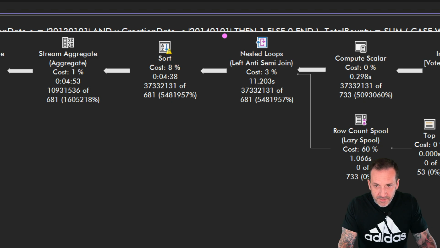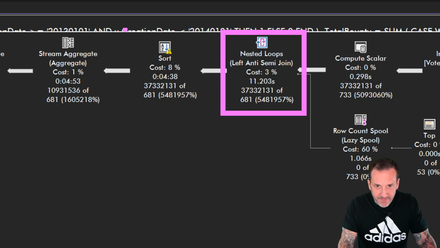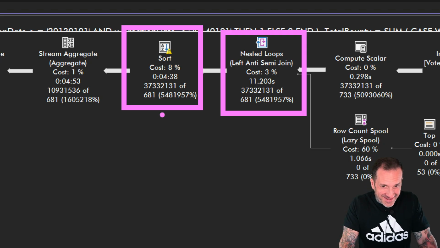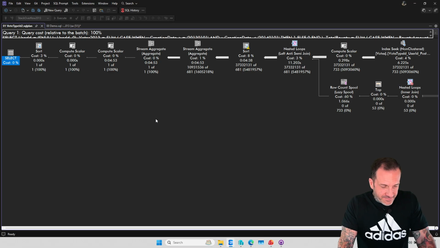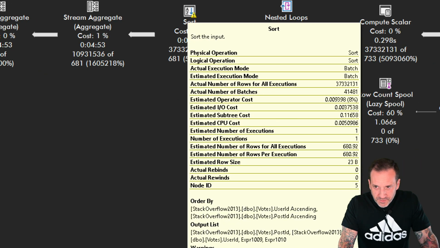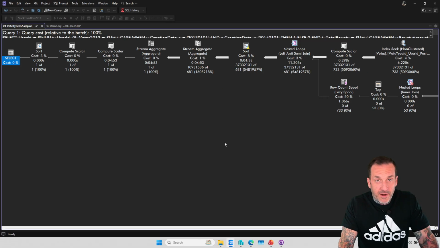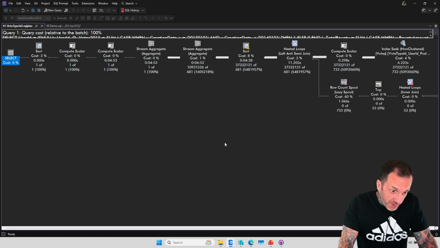Most of the pain in here, well, we spent like 11 seconds up to this point, and then we spend nearly 5 minutes with this sort spilling. So this is particularly not a good time, right? This is the opposite of a good time. This is not party mode. What's annoying is that this is a batch mode sort. Batch mode sorts are much, much slower than row mode sorts.